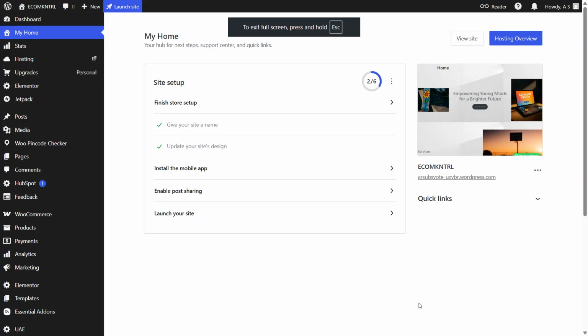In today's video, I'm going to teach you how to create headers and footers using Elementor. By the end of this tutorial, you'll know exactly how to design a custom header in Elementor, and you can follow the same process to build a matching footer. Let's start inside your WordPress admin dashboard.